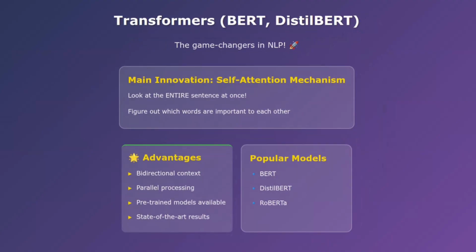Now, if LSTMs are good, transformers are game changers. They've revolutionized NLP. The main innovation is the self-attention mechanism. Instead of processing words one by one like LSTMs, transformers look at the entire sentence at once and figure out which words are important to each other.